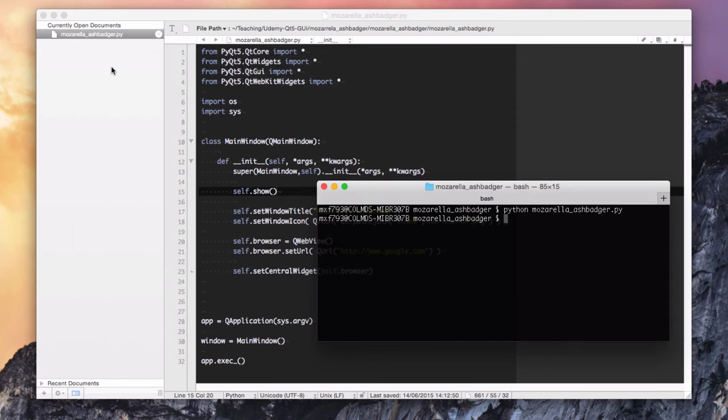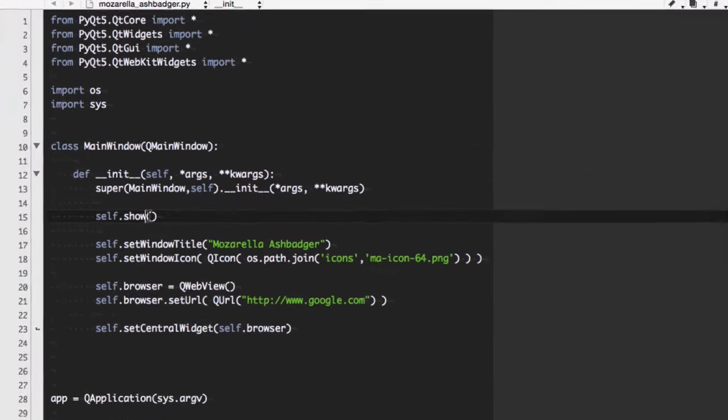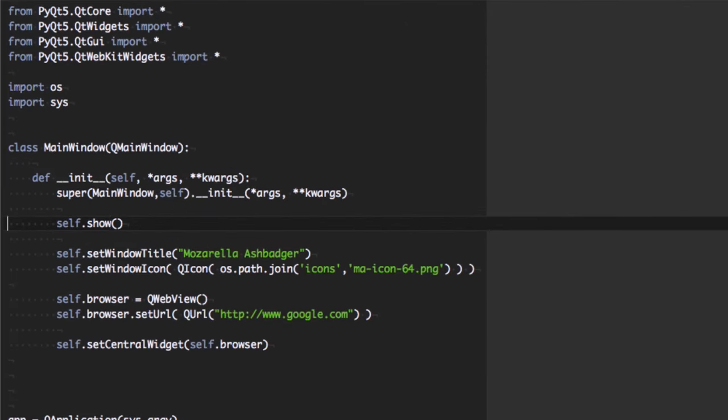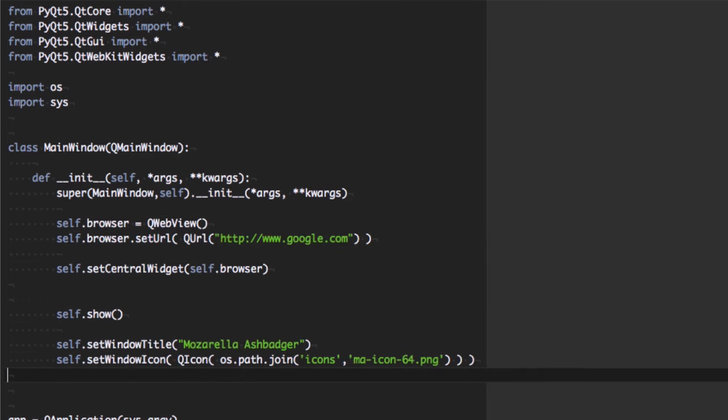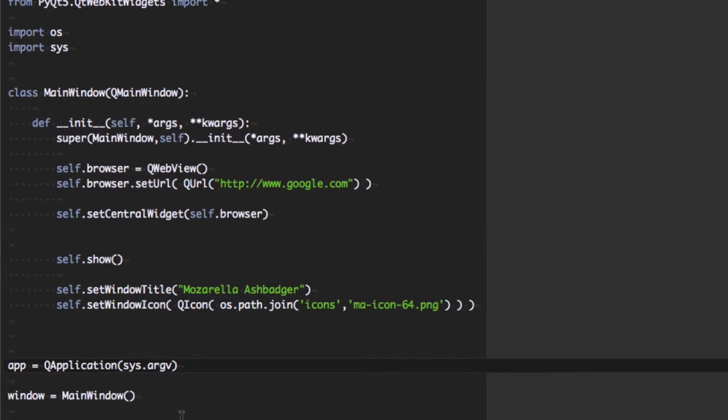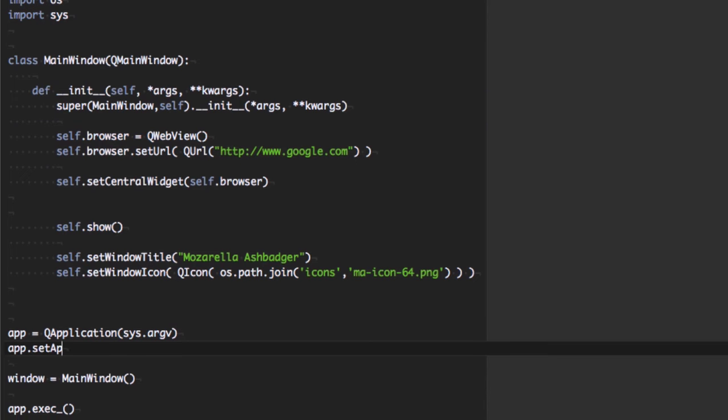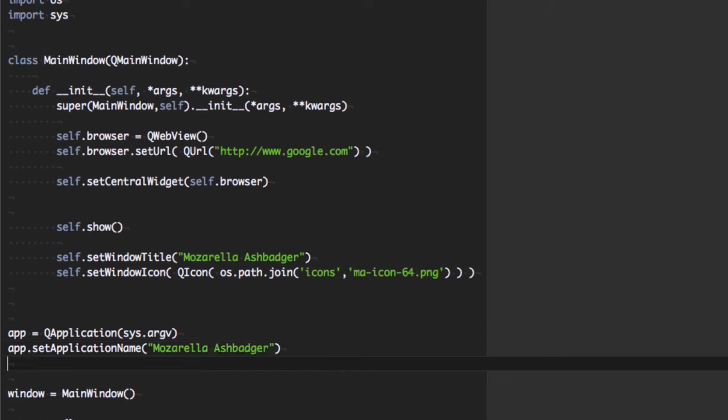This ordering of things in Qt can sometimes bite you in other places as well. It's kind of annoying. You'll get the hang of it. Here I'm just moving the show as far down as possible just to keep things nice and neat. So now I'm setting some attributes on the app, which are the application name, the organization name, which is just the company that produced the application, and also a domain.